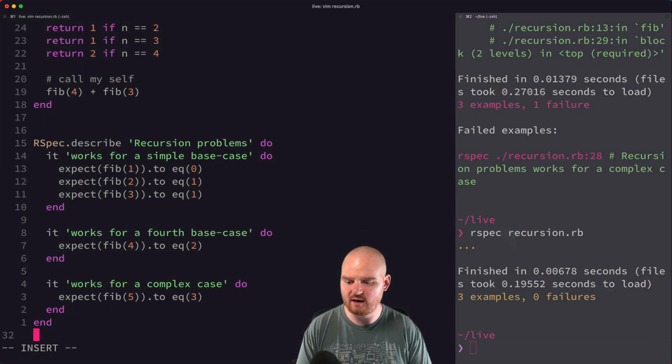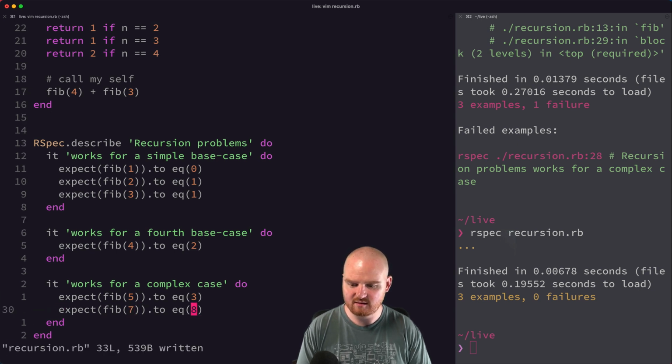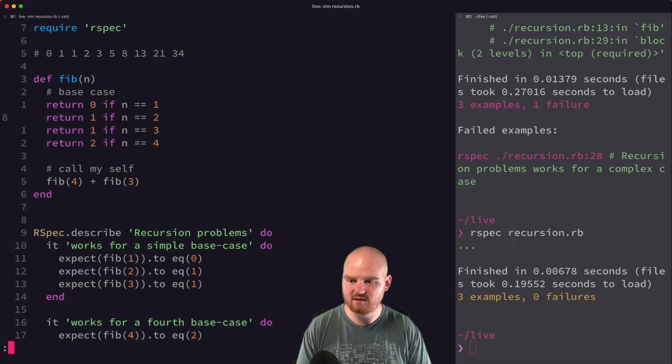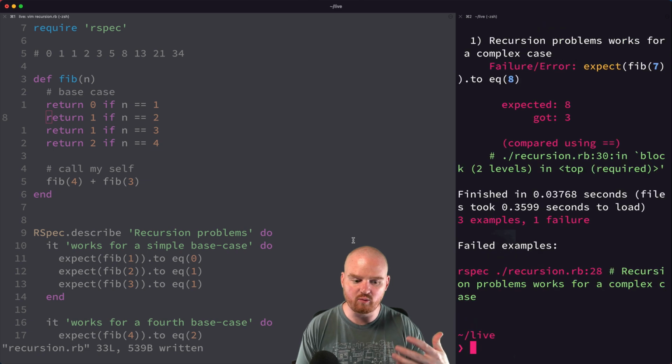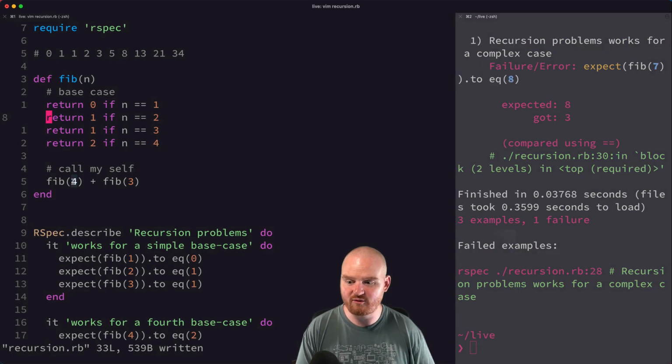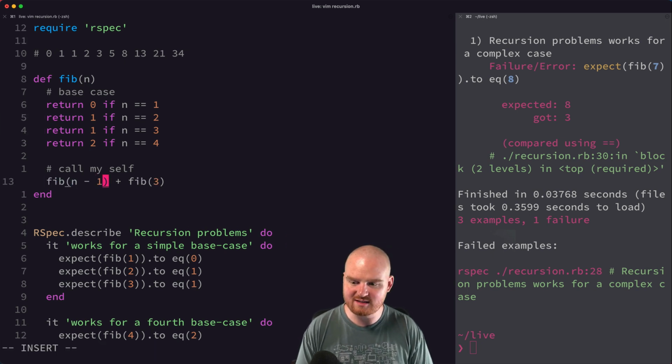Now, we also want this to work for Fibonacci of 7, which should give us 8, right? Yes. Okay. So now at this point, the way that we have written our tests, they work for those base cases and they work for one complex case. But now we need to figure out how do we derive 4 and 3? Instead of passing 4 and 3, we want to pass something else down to Fibonacci. So instead of 4 and 3, we can actually pass n minus 1.